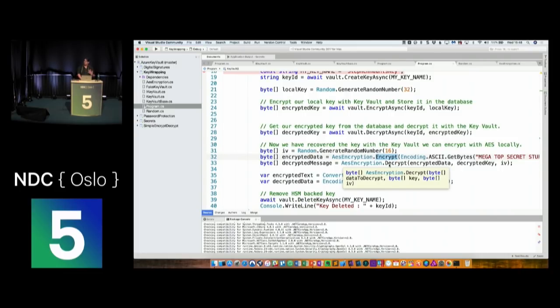This is happening client side. There's no calls out to the Key Vault at that point. This is all happening locally. And then we can view that encrypted text. So let's run it.